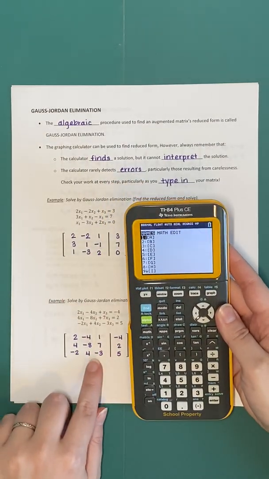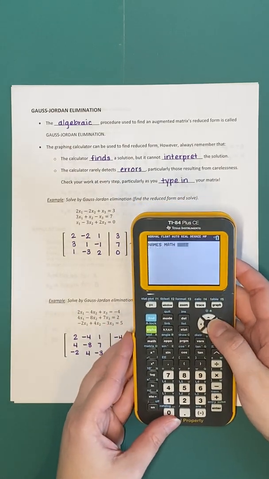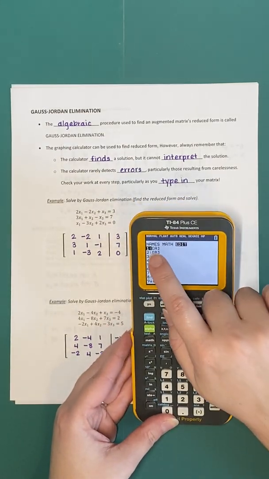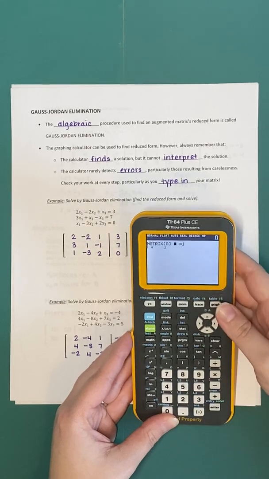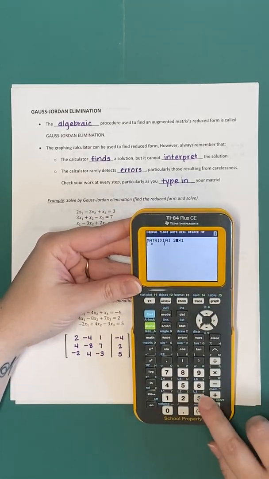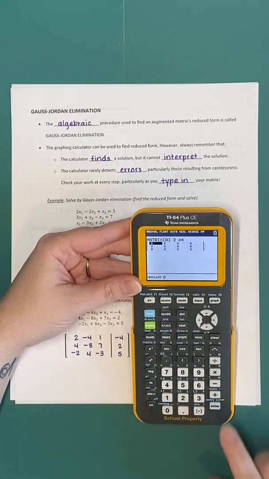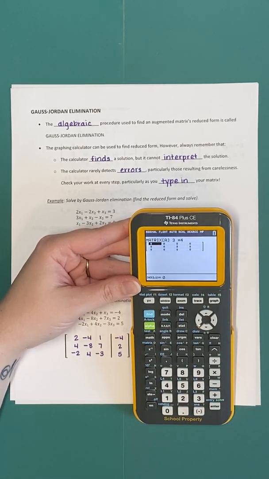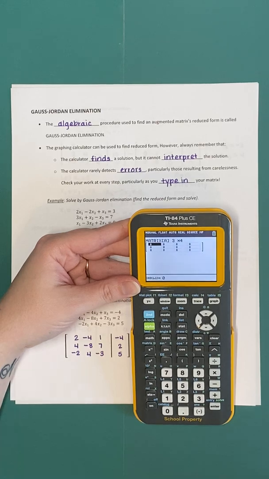So now let's type in this matrix. Go to the edit submenu first, highlight whatever matrix you want to use. I'm just going to use A again. Type in your dimensions. So rows, we have 3 rows and 4 columns, and then you're going to type your entries across the row and then row by row by row, top to bottom.